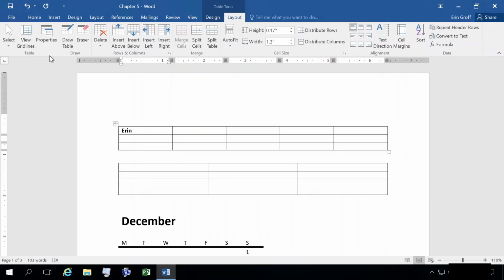The Table Tools Layout contextual tab contains groups with options to modify the structure of the table. So this is how the table is built. Not so much its appearance, like its design and its color scheme, but more so, how big are the cells? How many columns do I have? How many rows do I have? Do I need to add any rows or columns? Things of that nature. So you have your Table group, and the options here to select elements of the table and to view your table grid lines and table properties.